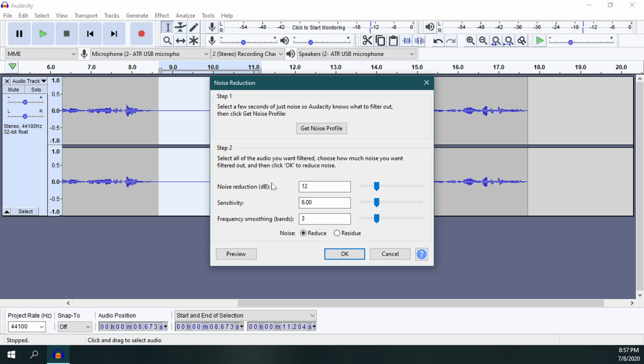Okay, so basically we want to reduce this noise. Right now we have it set at 12 decibels, and sensitivity is set at 6. So what we can do, we can raise that sensitivity if we want, just so it makes it a little bit more sharp. For myself, I like to get it around 7, and frequency smoothing, so it isn't as sharp, a little bit more. So I'm probably going to raise that up to 4 here, and then the noise will just reduce. Okay, we don't want residue. So now I'll go ahead and select OK.